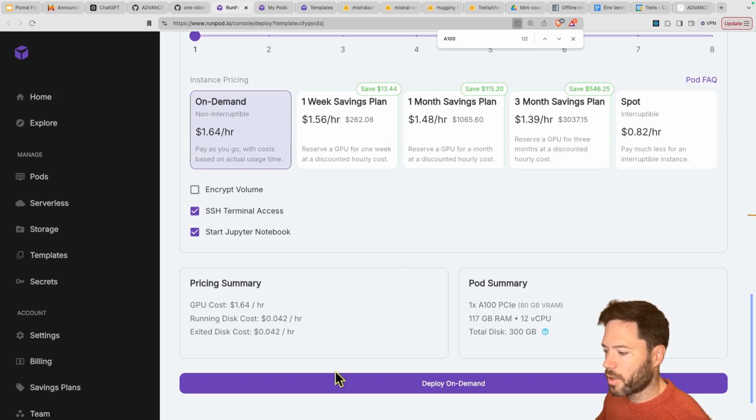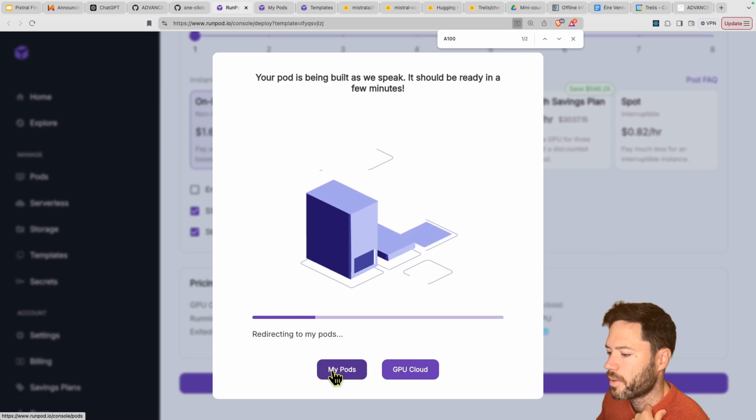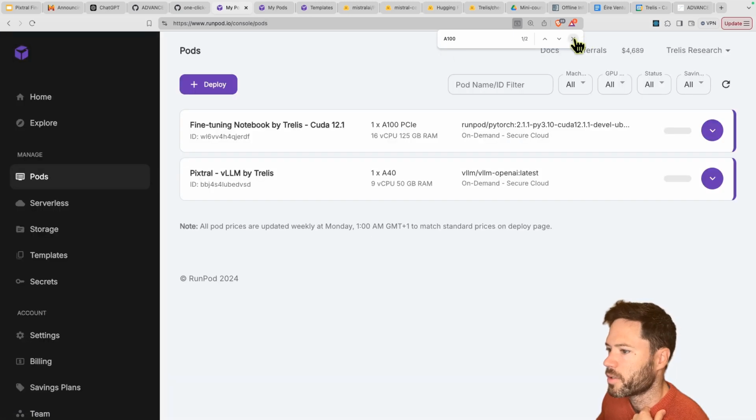And you can see my template is selected. Make sure that the Start Jupyter Notebook button is selected. And then we'll go to My Pods.